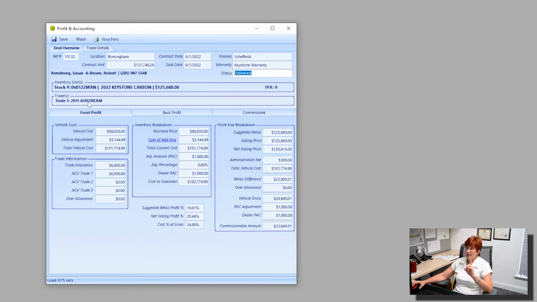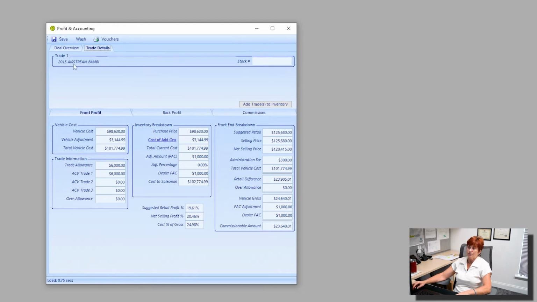Now, there was one other thing I mentioned in the last lesson that you may remember, and that is when you have a trade, you have to add that stock into your inventory. So there is a separate tab here at the top for trade details. We're going to click on trade details. Okay, this is the item I'm looking at here. We want to make sure our stock number is displayed. And then this button. I did not click the button yesterday because I wanted to show you there is the option for this to be done in this form.